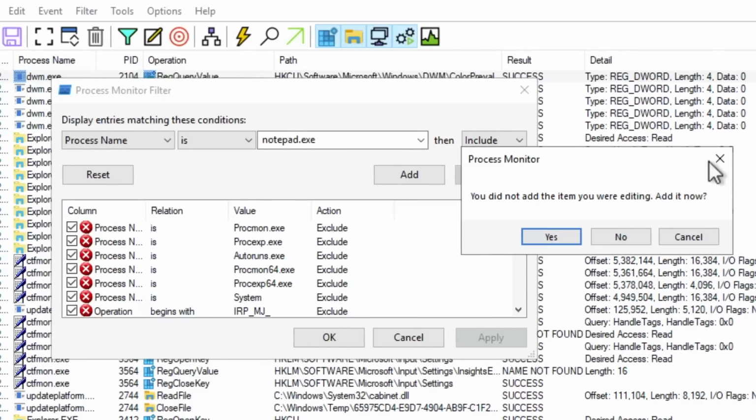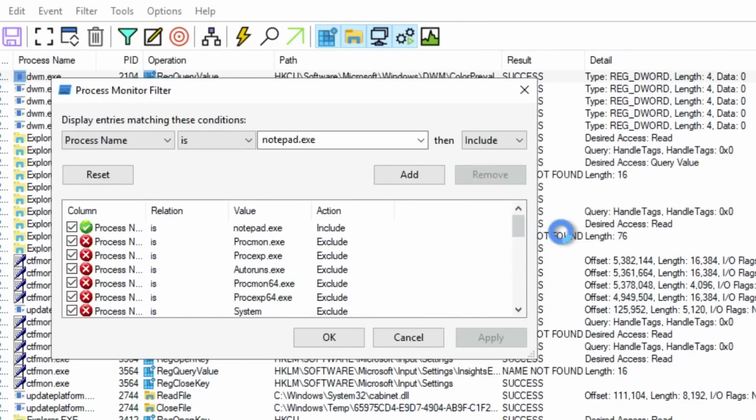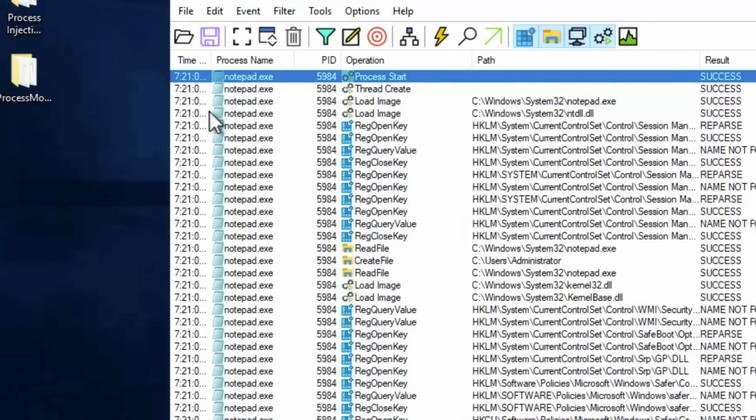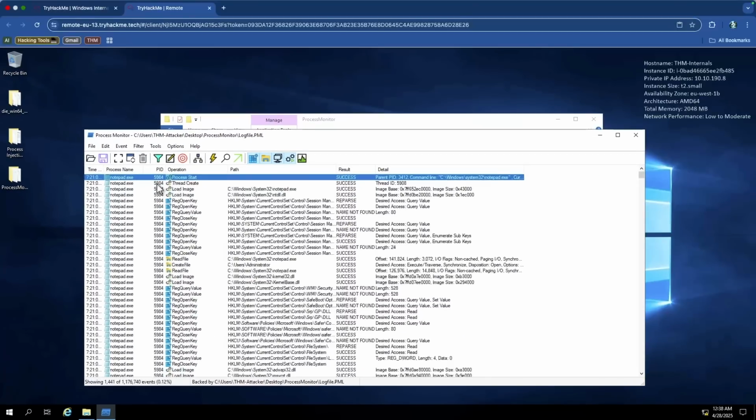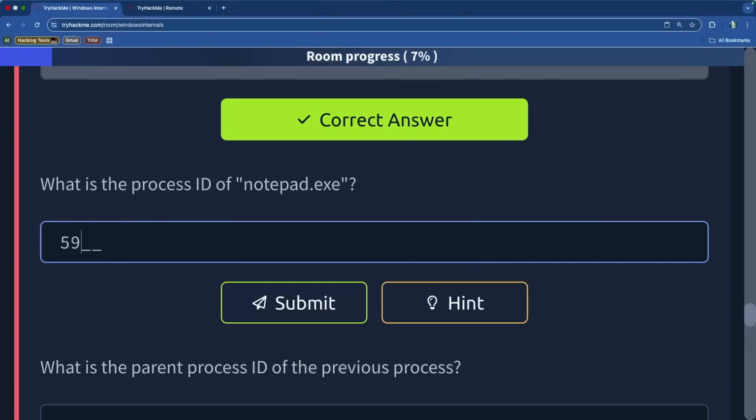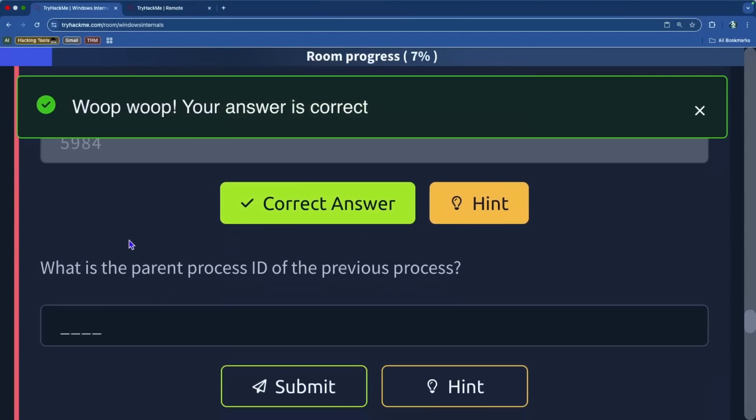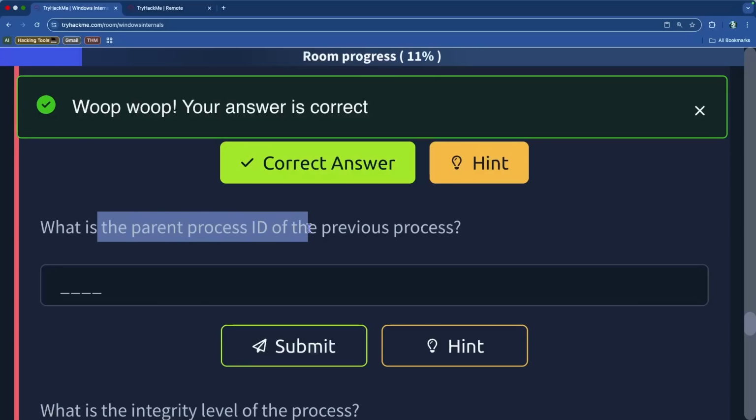And then let's do that and see what we can find. You did not add the item that you were editing. Added now. Okay, we'll do that. And there you go. Notepad.exe is 5984, the process ID. So let's see if that's actually the answer. It is. Excellent. What is the parent process ID of the previous process?